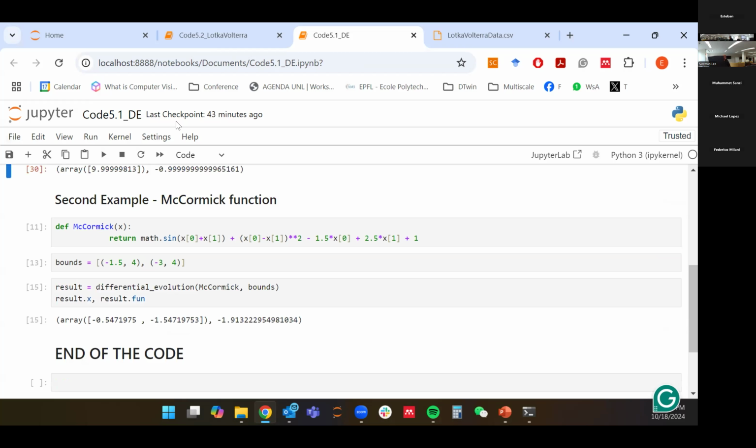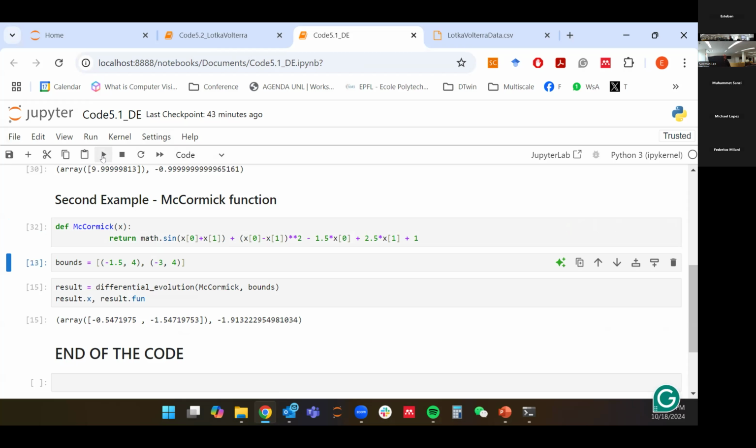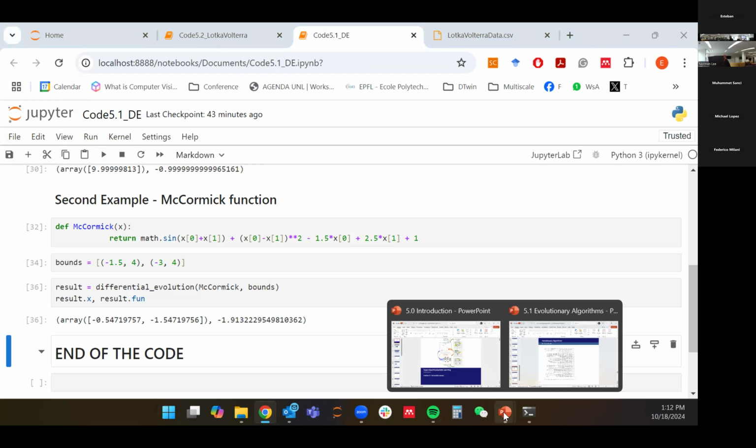The McCormick function that I was telling you about before is a bit more complicated. It has some periodic solutions, so it's a bit more challenging to study. And you can start to simulate. If you go to the McCormick function, I think I was telling here.